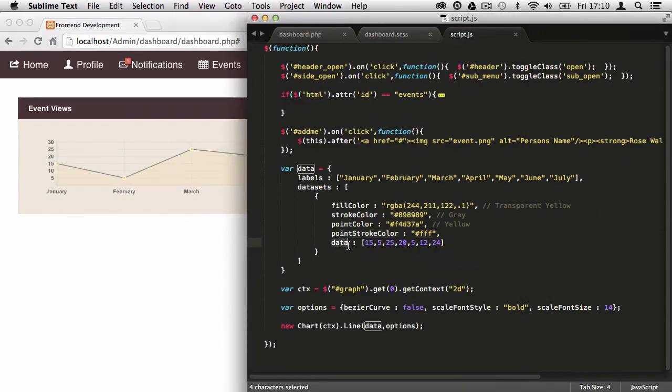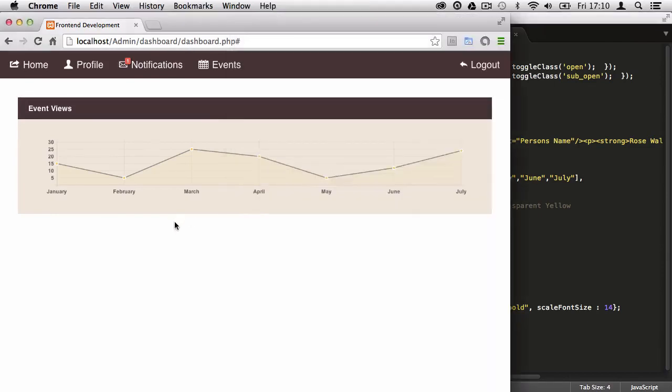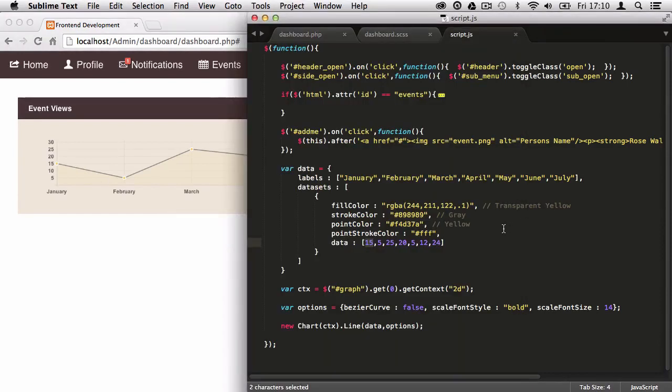Then we have the data. So this is all basically styling. That's it. But this right here is to do with the actual points and where they're placed on the chart. So we have 15 first of all, as you can see there's 15, and you'll notice there's the exact same amount of numbers right here as there are labels. So each label has a point, and you just say where you want it to go on the chart. And that's it. That's literally how easy it is.